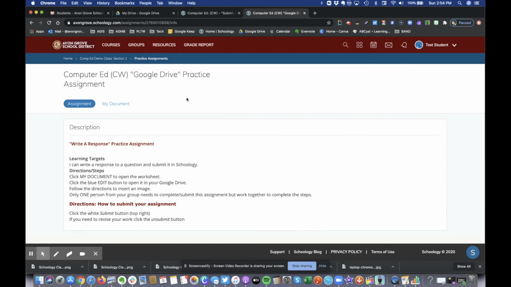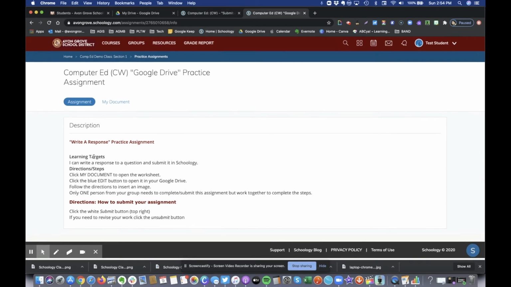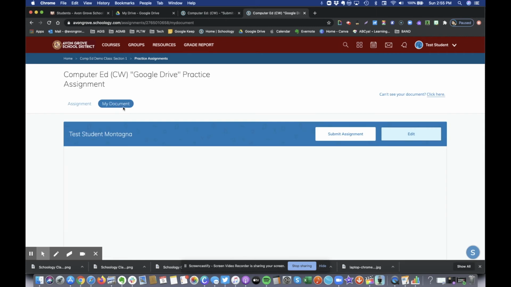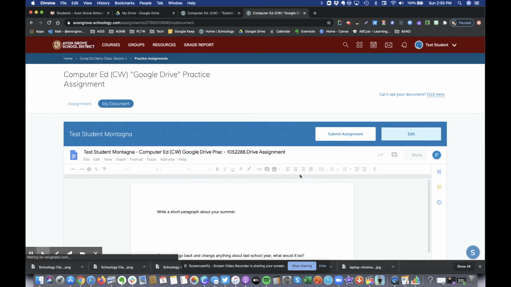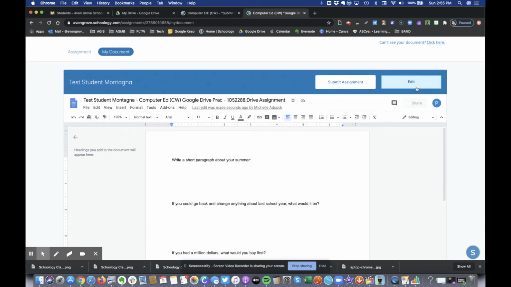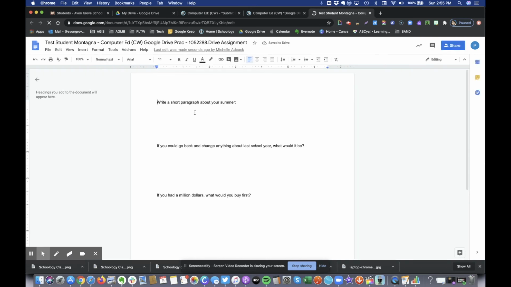And the way you get to that is you click on My Document. So this is really important. You have to get used to toggling back and forth between these two, because where it says assignment is where you're going to have all the directions you'll need, including how to submit it. And then My Document is actually the document we'll be working with. One thing I always recommend is before you start working, click this blue edit button, because what that'll do is that'll open it up all by itself in a new tab.